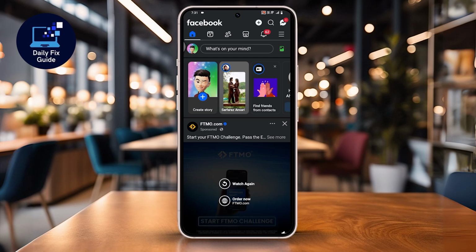Hey guys, in this video, we are going to show you how to convert a Facebook profile to a business page. Sometimes you may want to convert your Facebook profile into a business page so you can promote your work, brand, or services more professionally. A business page gives you access to tools like audience insights, advertising options, and better control over content visibility.